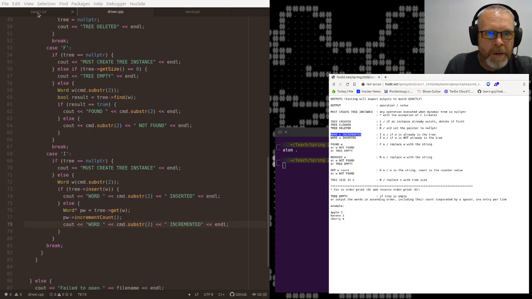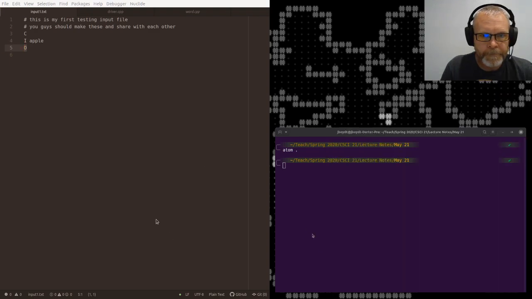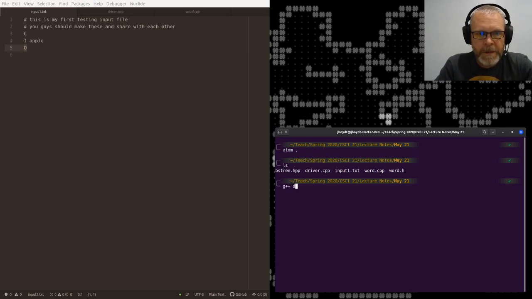Now at the moment, now we're about to go compile this and see it. At the moment, we're only inserting apple once. So we should see tree created, word apple inserted, and then we should see apple be output. And then we're going to talk a little bit about overloaded operators. So let's go compile that. Make sure, by the way, you compile all the CPP stuff. So I'm going to compile the driver. I had to compile word, the CPP stuff. I will just call it p4.exe for now.